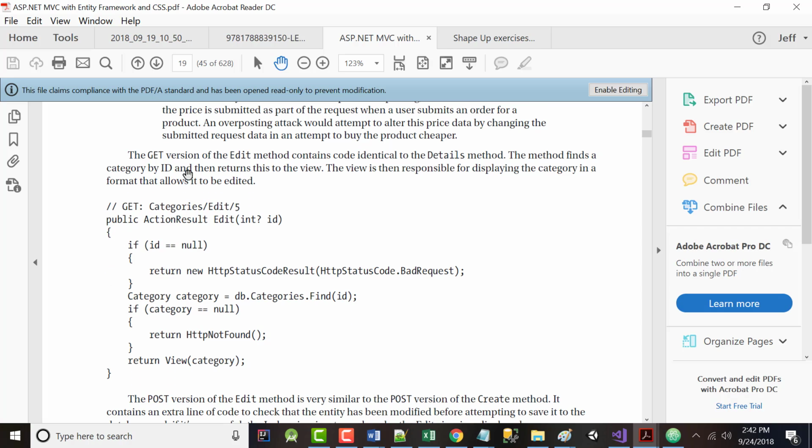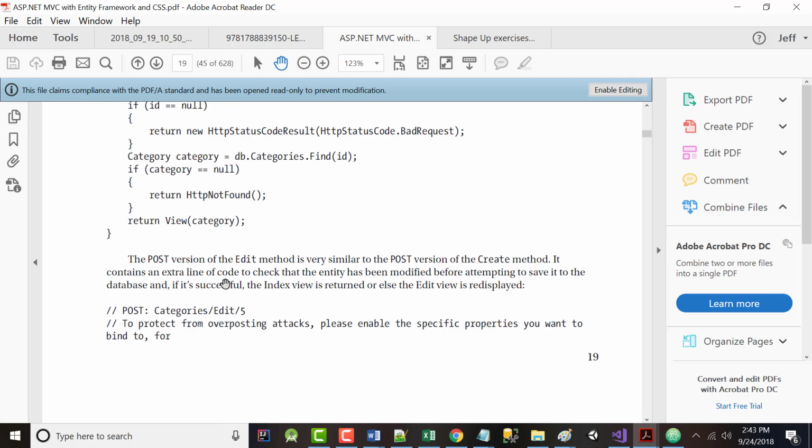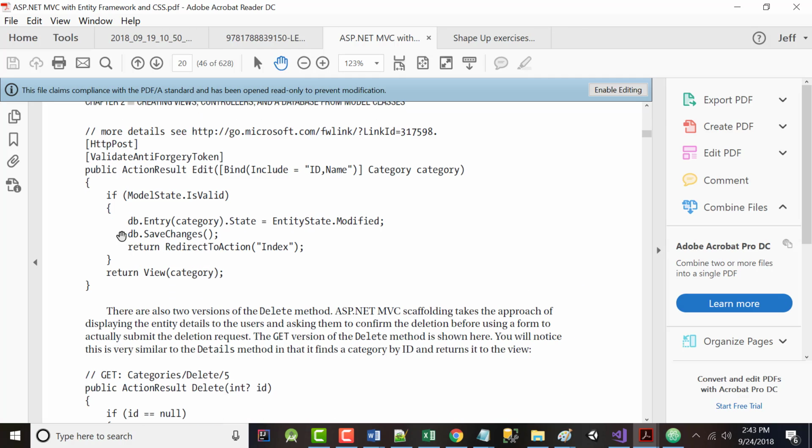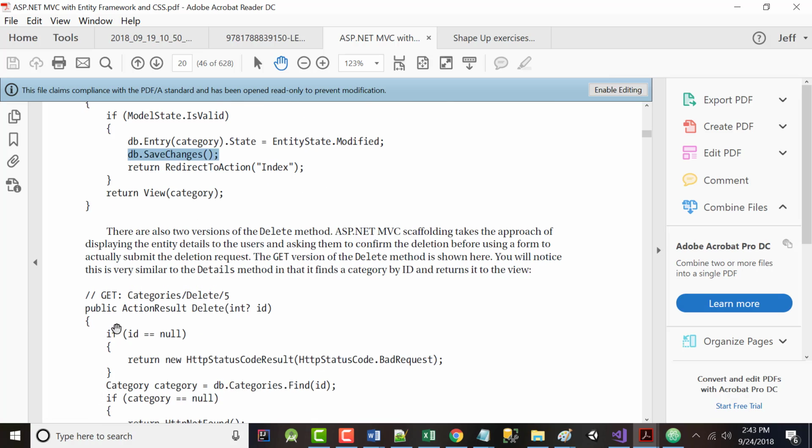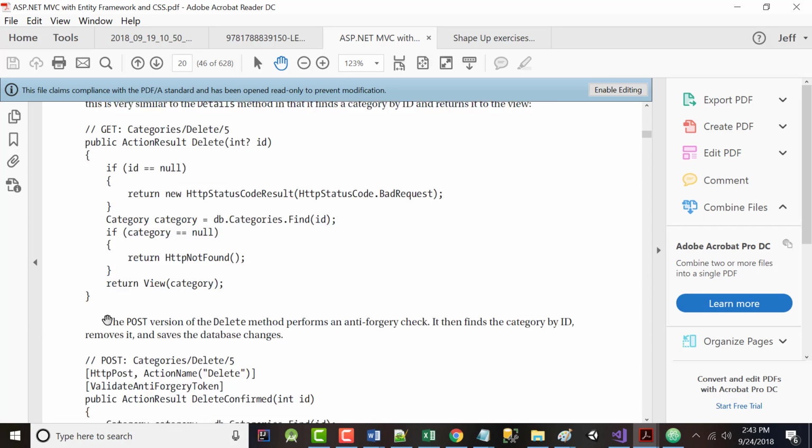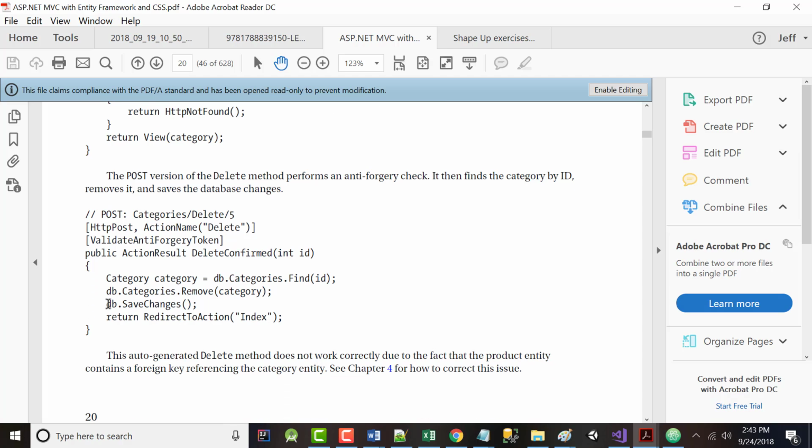When you're showing details, it says the get version of the edit method is identical to the details method. What's edit do? Edit has to bring up whatever product I tell it I wanted to edit, right? Okay, so the get will bring it up, but the get won't allow me to change it. It'll be the post that allows me to come in and change it. And then finally, they've got the delete. Same kind of thing. The get will bring it up. The post will allow me to literally delete that.